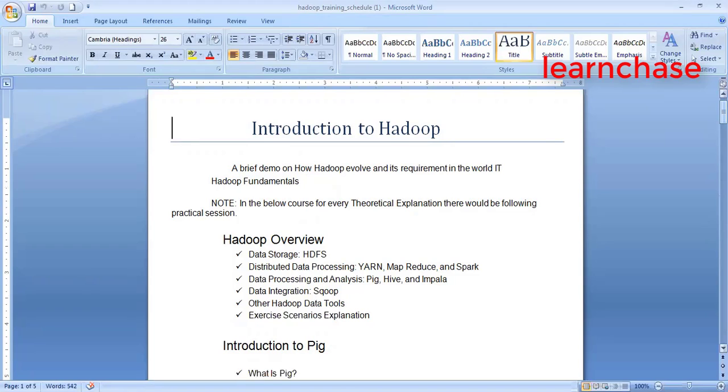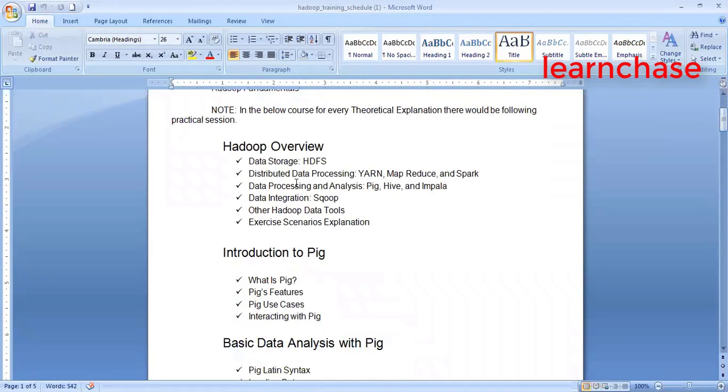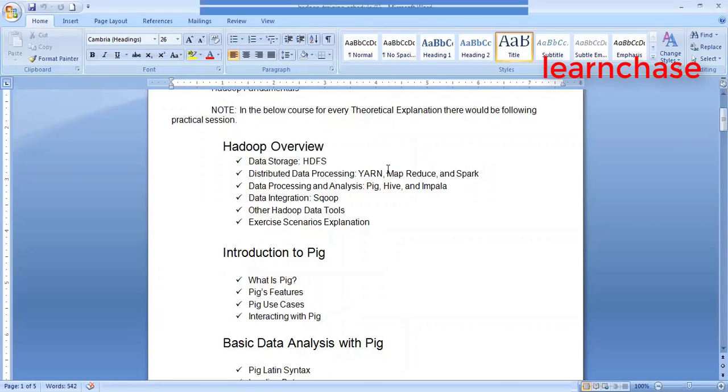We will be discussing the Hadoop overview, like how the data will be stored in HDFS and how you will be processing that data using YARN, MapReduce, and Spark. And also you will deal with data processing and analysis by using Pig, Hive, and Impala, which is very important in our course. We will also be covering data integration using the Sqoop tool. Sqoop, Hive, Pig, Impala, everything are part of the Hadoop ecosystem.